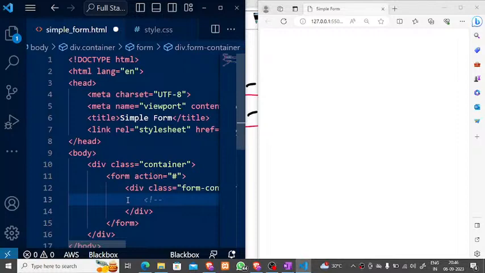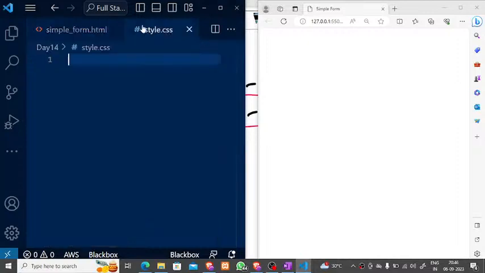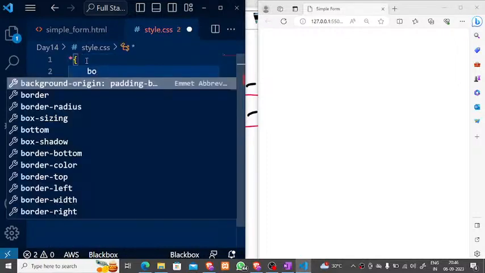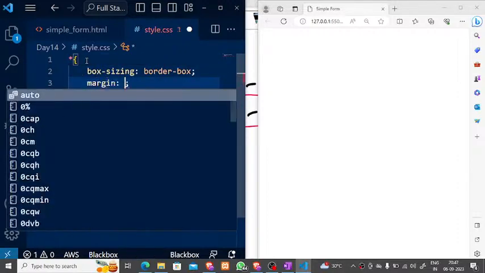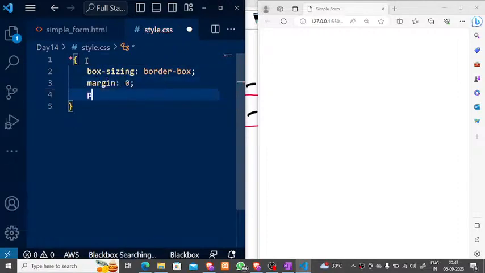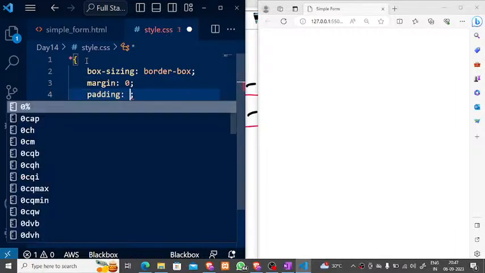So let me write some CSS first. What I want, like this container should have some background, some width, right? So let's accordingly give it. Firstly, use the universal selector and change your box sizing to border-box. I want for every element margin 0, padding also 0.